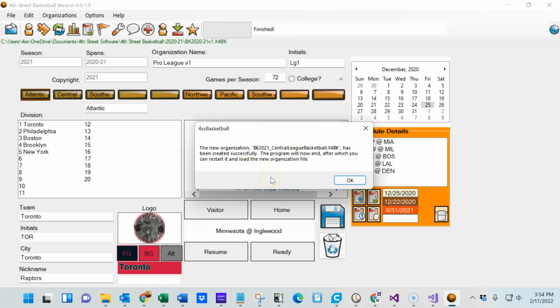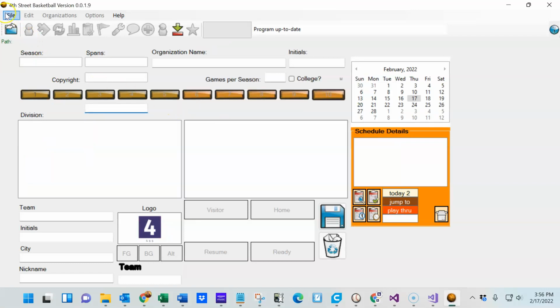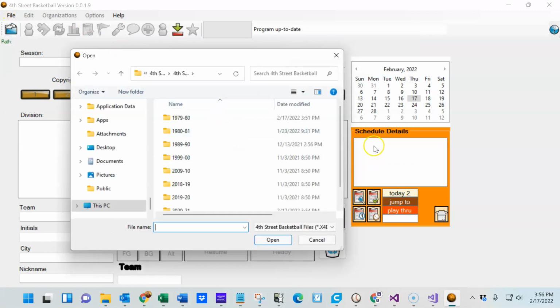Alright, and then we'll simply get a little dialog that tells us the new organization, BK 2021 Central League Basketball, has been created successfully. The program will now end, after which you can restart it and load the new organization file. Alright, so then after restarting the program, I'll go ahead and load up that new season.